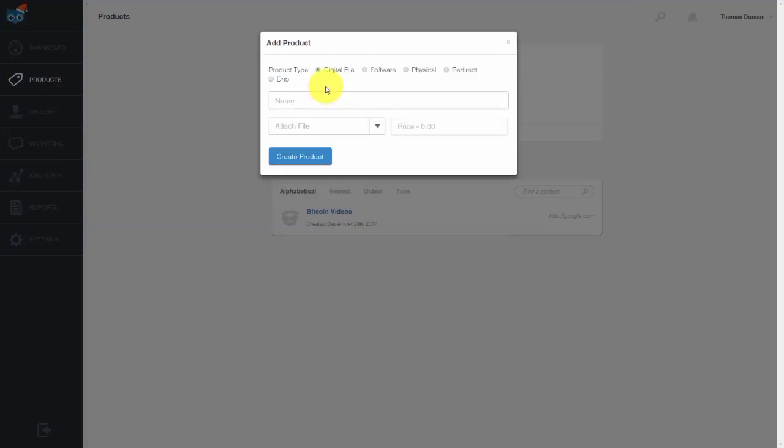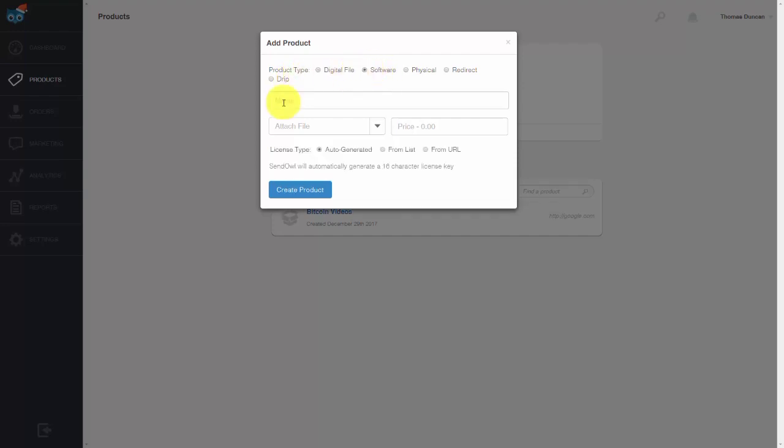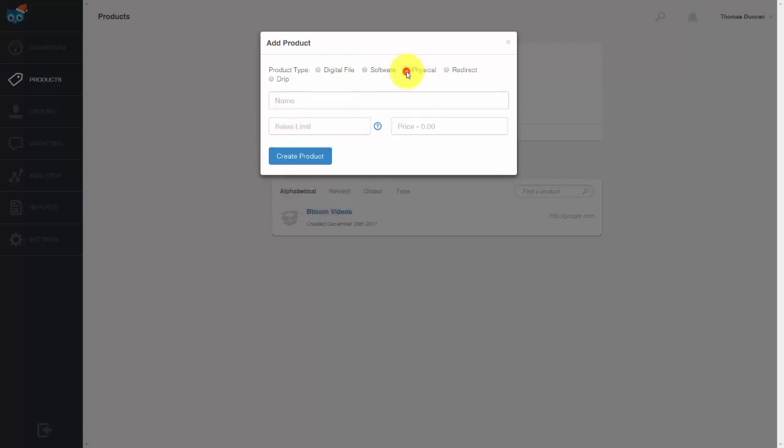Now when you do that, there are a couple of ways for you to deliver the content. You can deliver a digital file, you can deliver software, you can deliver a physical product, or you can redirect people to a URL. And in most cases, you're probably going to redirect people to a URL where they can download the rest of your content.